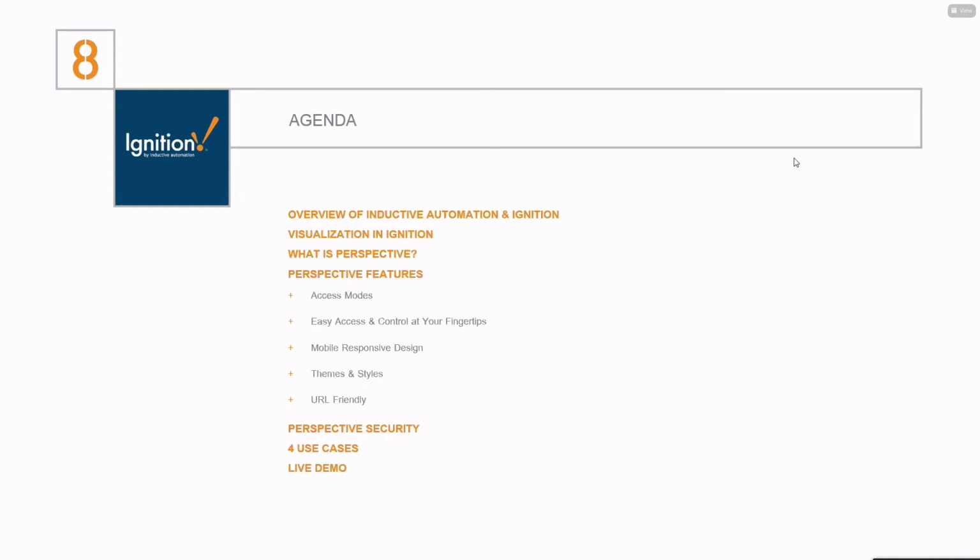We're going to look at how we can easily have access and control at our fingertips no matter where we are. We're going to look at mobile responsive design, theming and styling, the fact that Perspective is URL friendly, and other features as well. But we can't talk about all these amazing features and the ease of getting data to people without talking about security. Security is paramount when looking at these kinds of applications, so we're going to dive a lot deeper into security.